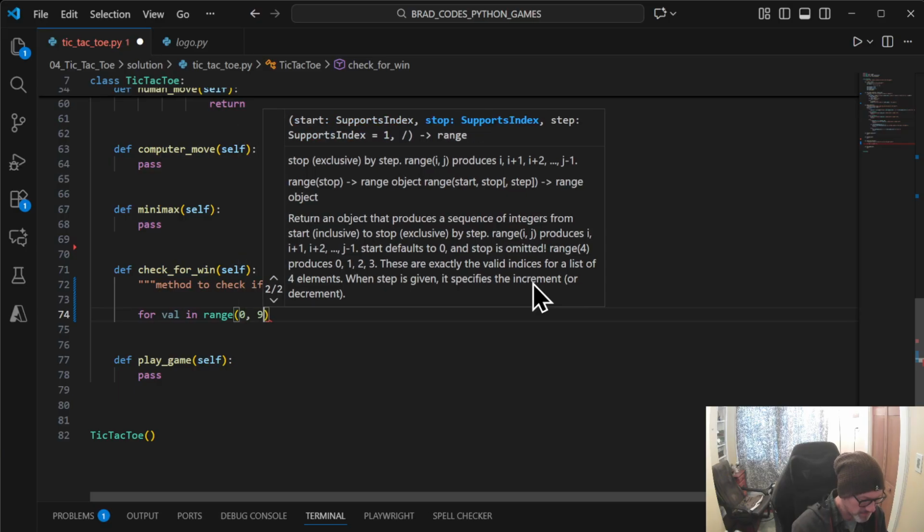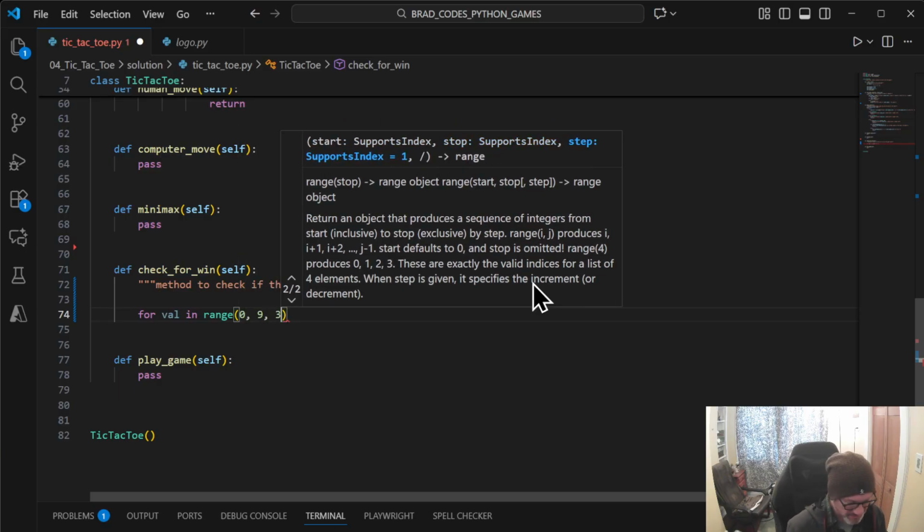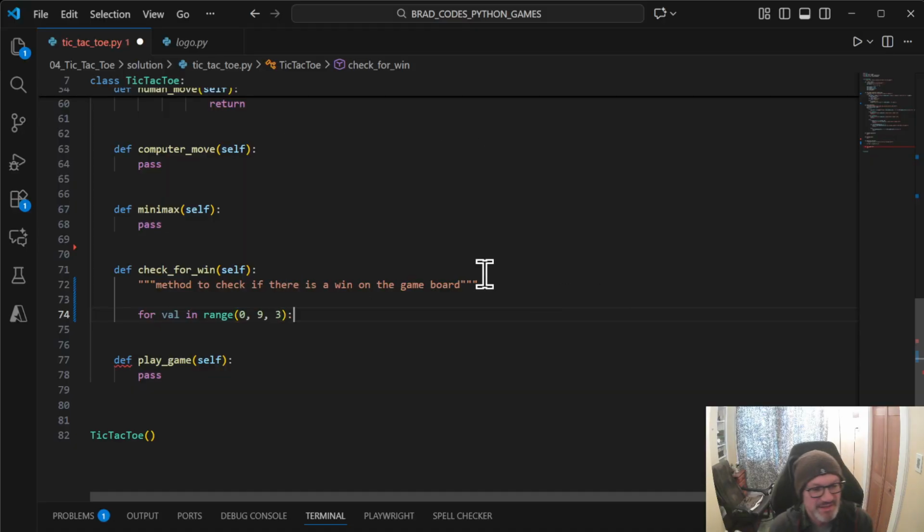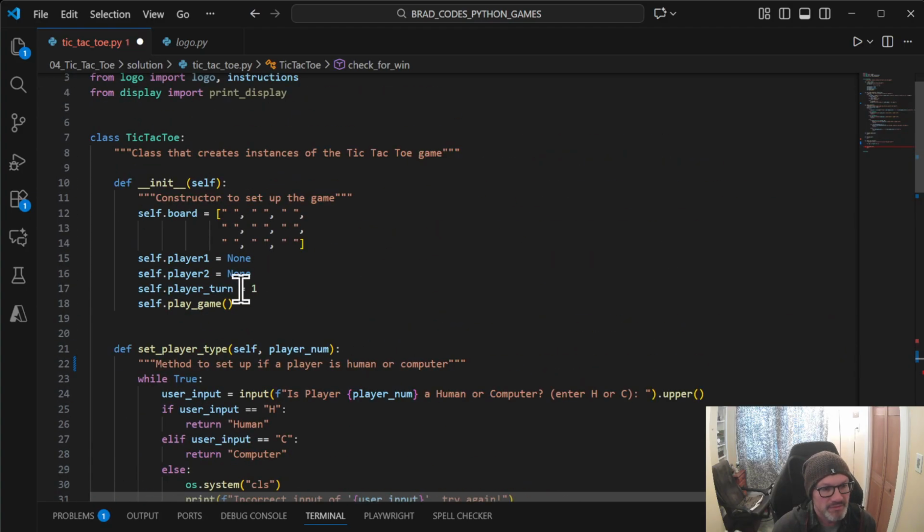For this one, I'm going to set a range that starts at 0, goes up until 9, and steps by 3. So basically it'll do 0, 3, and then 6. And again, we don't get to the end point, so it's only going to do those. Then we'll check what +1 and +2 are from that index.